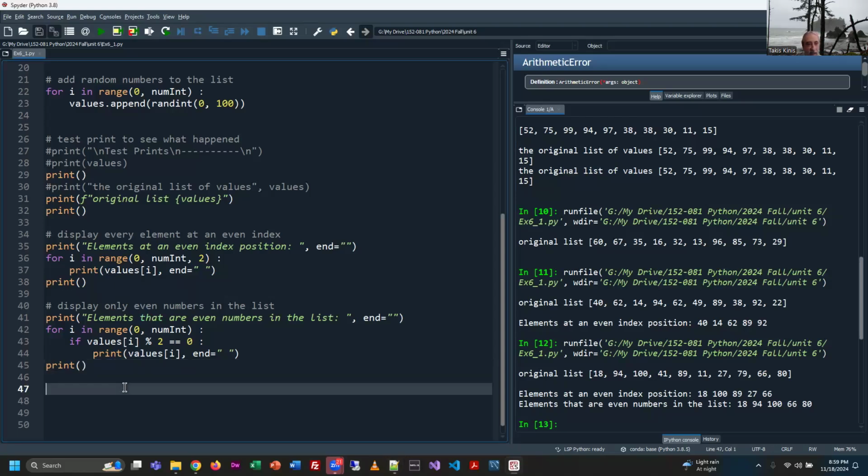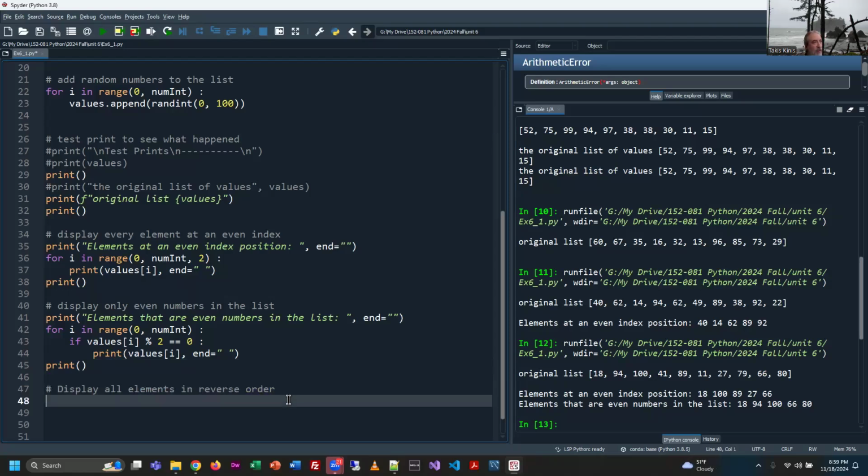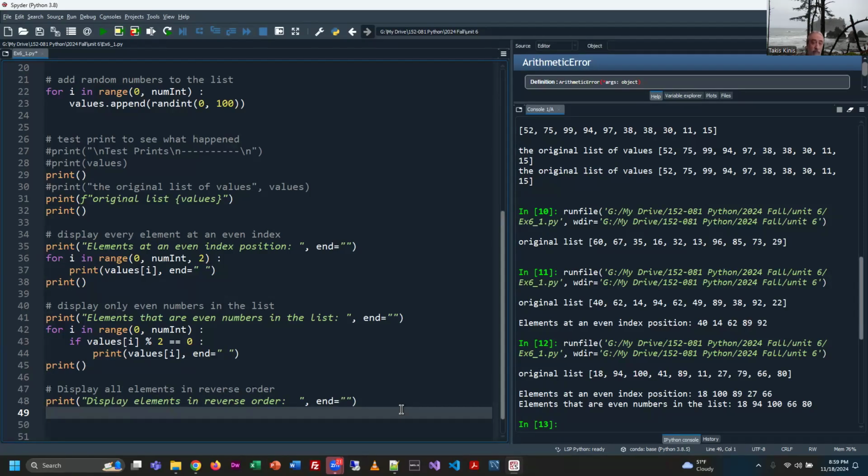All right, let's move on to the next piece here. Now we're going to display all the elements in reverse order. This is kind of an interesting one because I love the syntax of how we put the loop together, and you'll see what I mean in just a second. So let's start with an output statement so they know what they're looking at: display elements in reverse order. Okay, it is a loop.